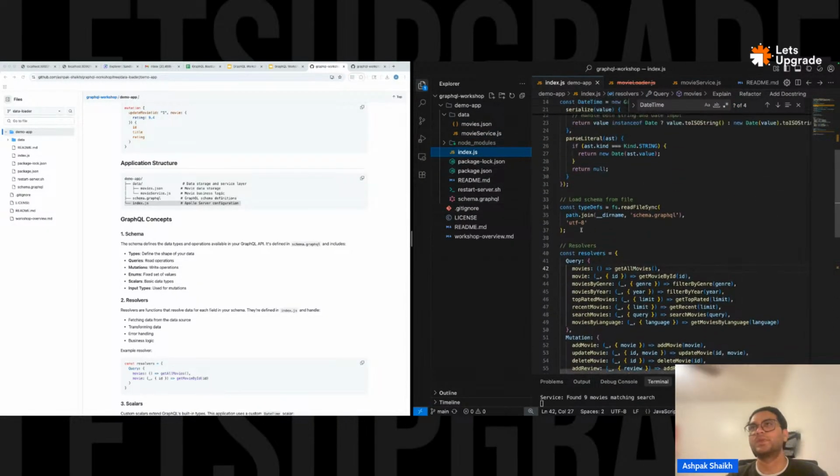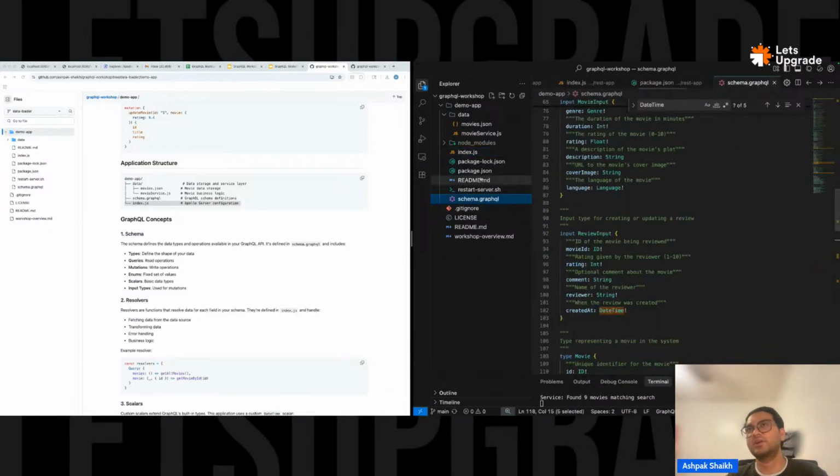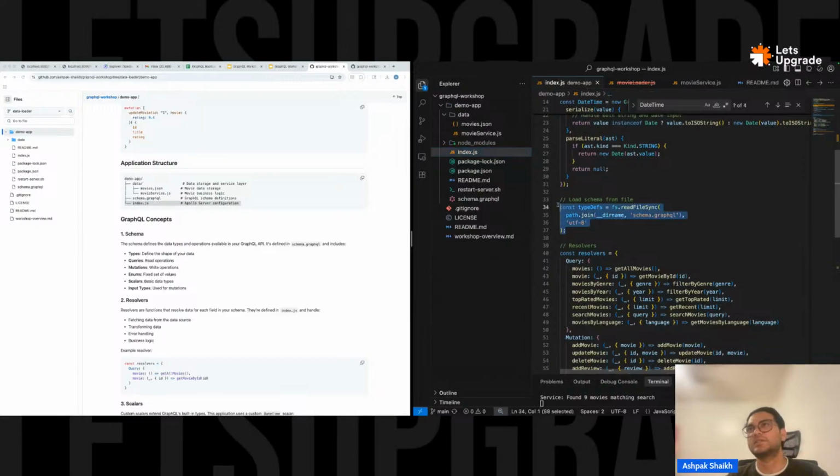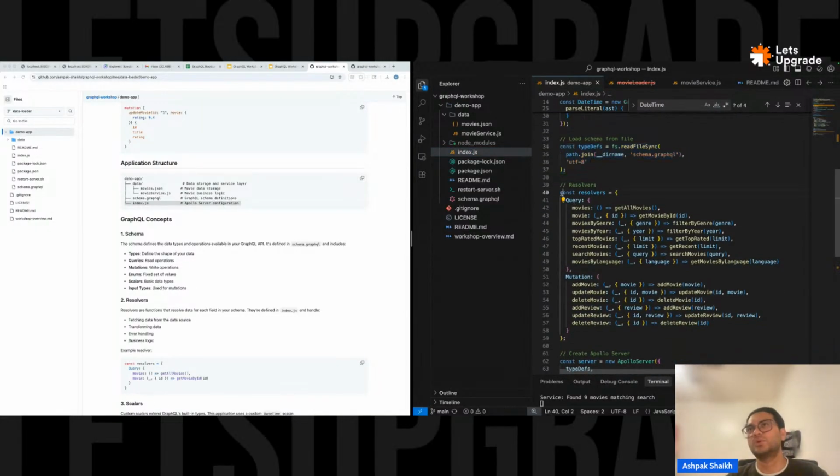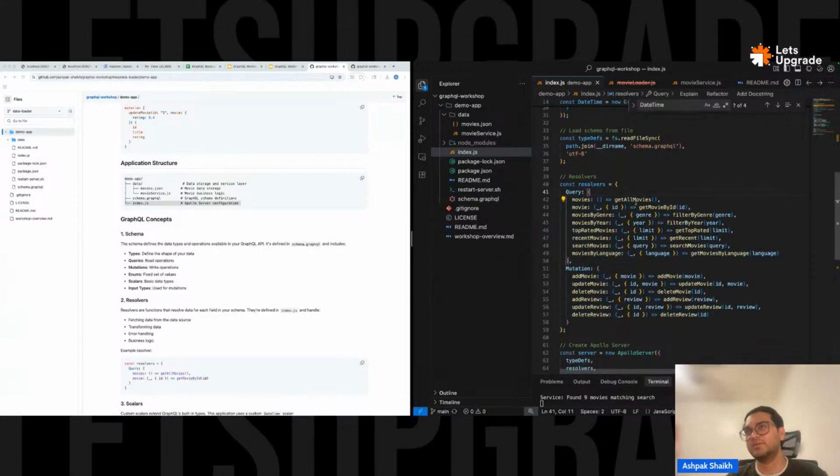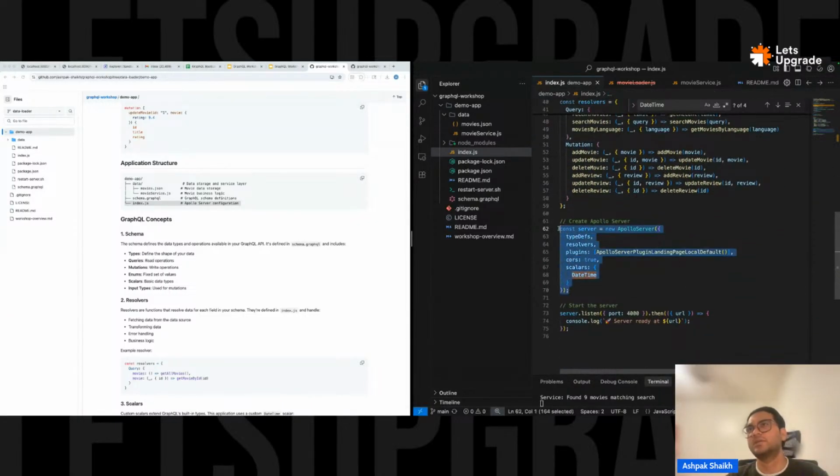So step 1, loading the schema file, which is defined in schema.graphqls. Step 2, loading the resolvers for each of the operations defined in the schema. Step 3, creating the Apollo server using the type definition and resolver. Plugins is basically some Apollo feature which actually opens the Apollo Studio. By default, I have not been able to do that, but I just kept it. We can remove it also.